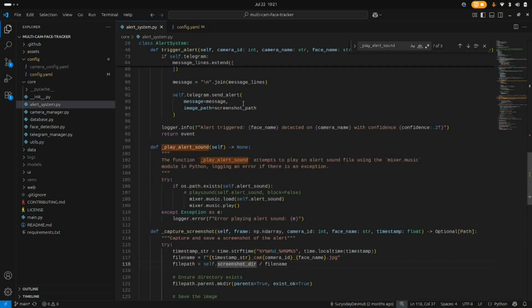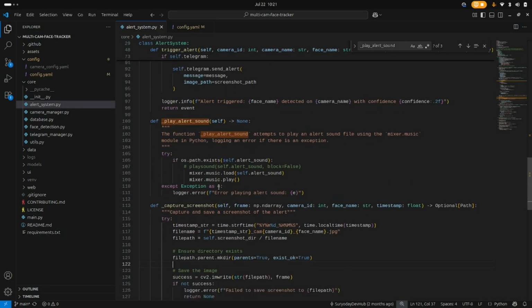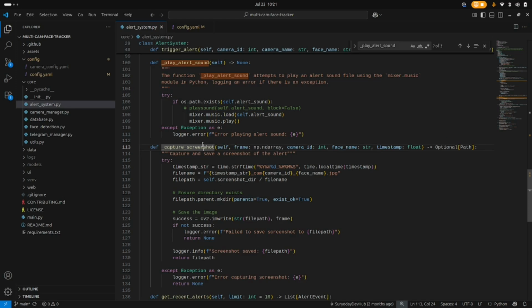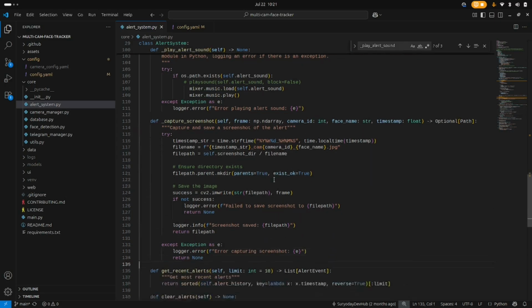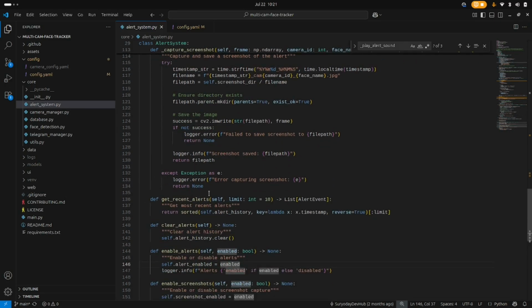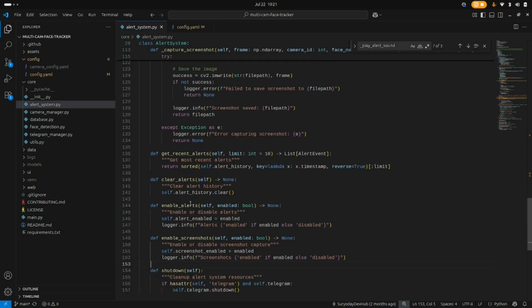Okay, now this is the play. You can see this is the capture screenshot. This is how you can capture a screenshot and name it for saving, with a timestamp, the name, and the part of the file, and everything will be here. Receive alert, the sound sorted, and clear alert history. Everything will be cleared in here.